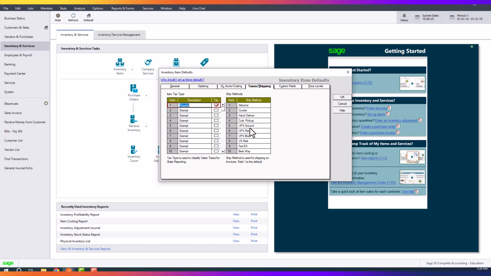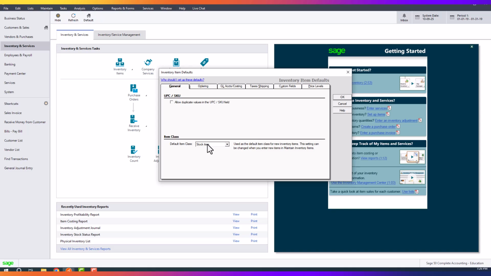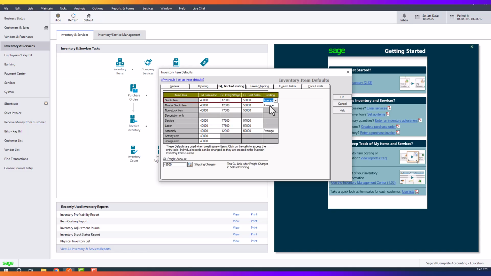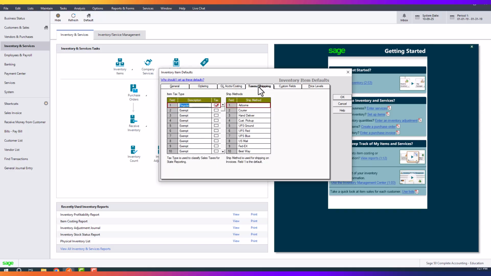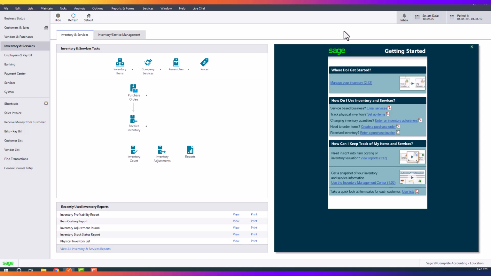And then also on this screen we can see that we can set up default shipping methods for different items that we might sell and ship to our customers. We're not going to change anything here, but if we needed to, we could. So once we made sure that these settings are matching, so that the default item class is a stock item, that all three of the items where we can select a costing method are set to use the average method, and then the default tax is set to regular, then click OK to save those settings.